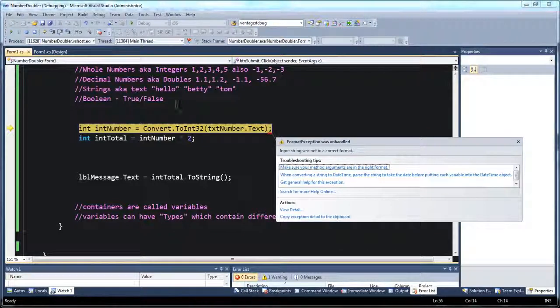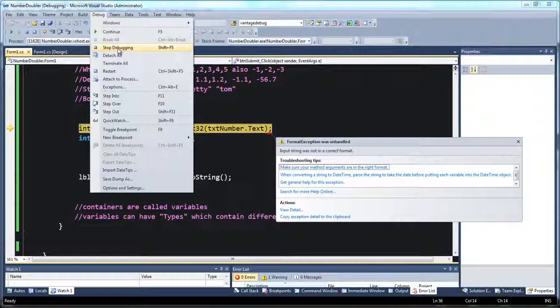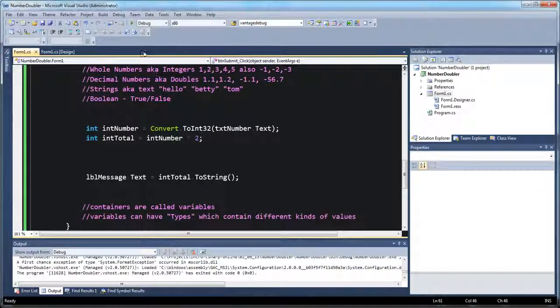So if this happens, you can go up to your debug menu and say stop debugging, and that will get you back out. And we will be talking about how you convert and how you check for appropriate user input. But for right now, if your program crashes on bad input, that is okay.